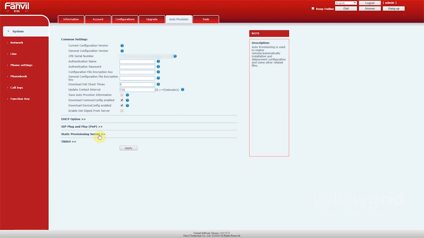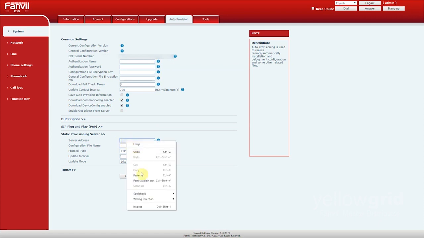Static Provisioning Server. Paste the provisioning link in server address. Change the protocol type to HTTPS and change the update mode to Update after reboot. Click Apply and reboot the phone.